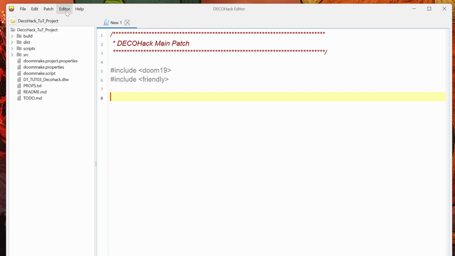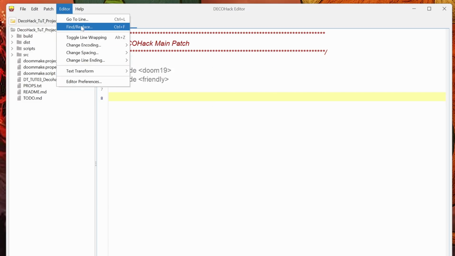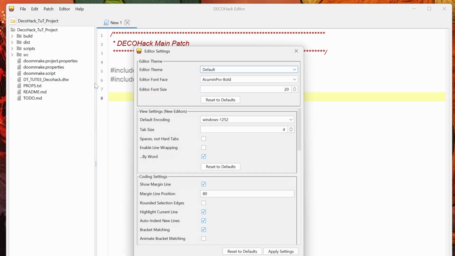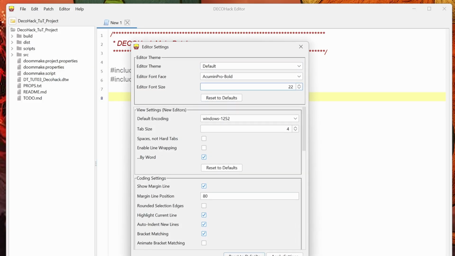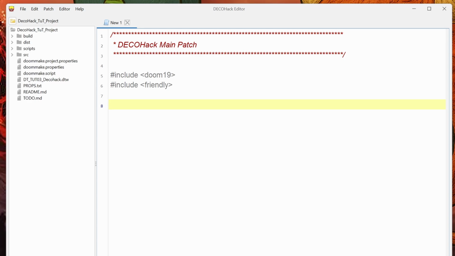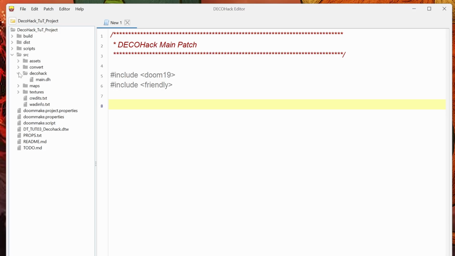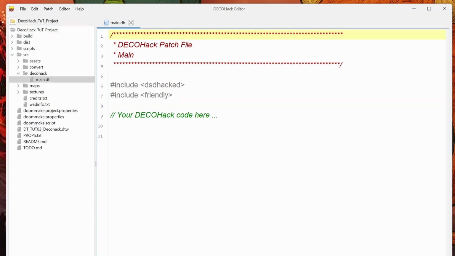Now, you can actually run the patches here to export. And it's got a lot of interesting things. One of the cool things is if you go to editor preferences, you have a font size. Make it 22 font size to make it nice and big for the YouTube video. Now, we go to source, go to DecoHack and click on main, and you can see our DecoHack main file. When it's compiling, it's going to look for main and compile from there. So what I'm going to do here is type in auto thing.